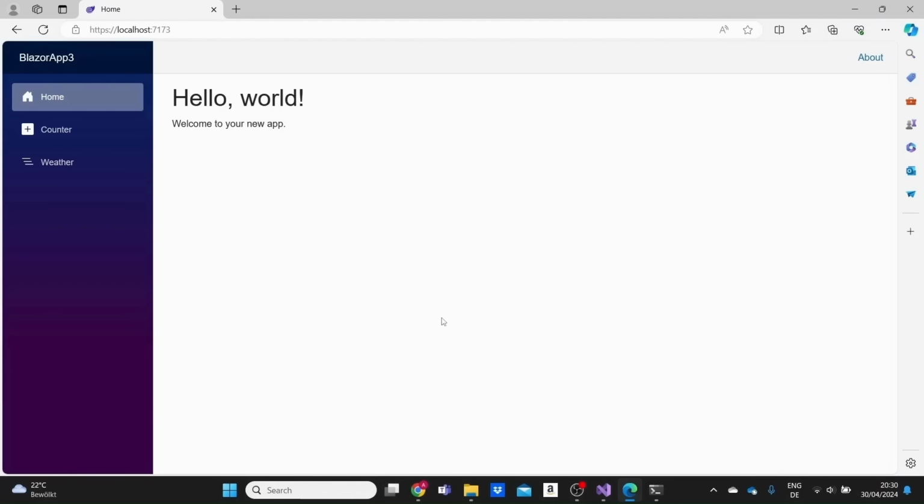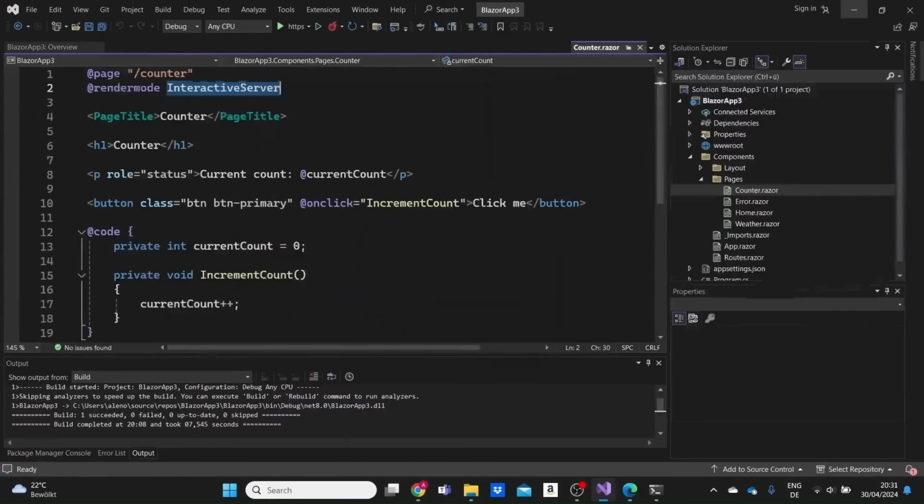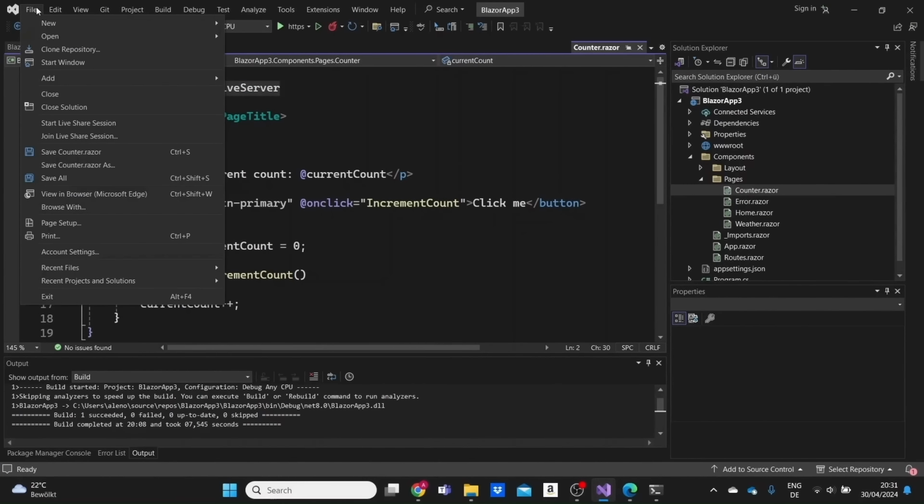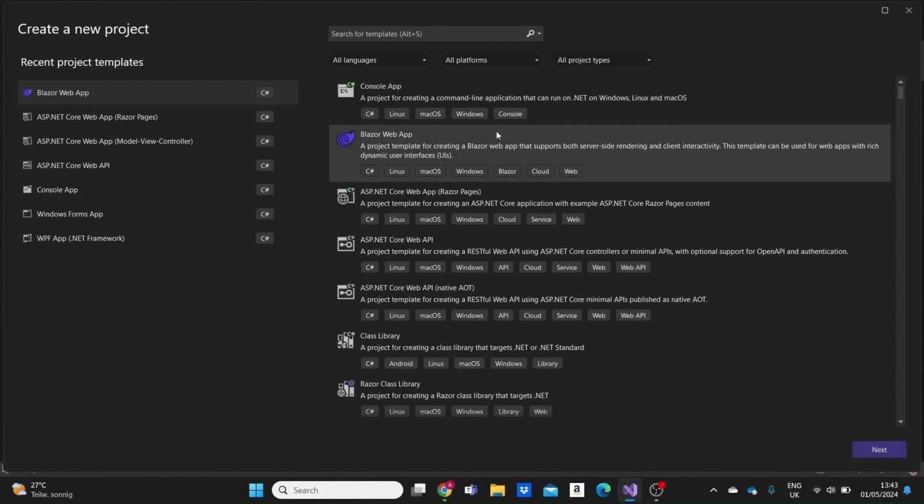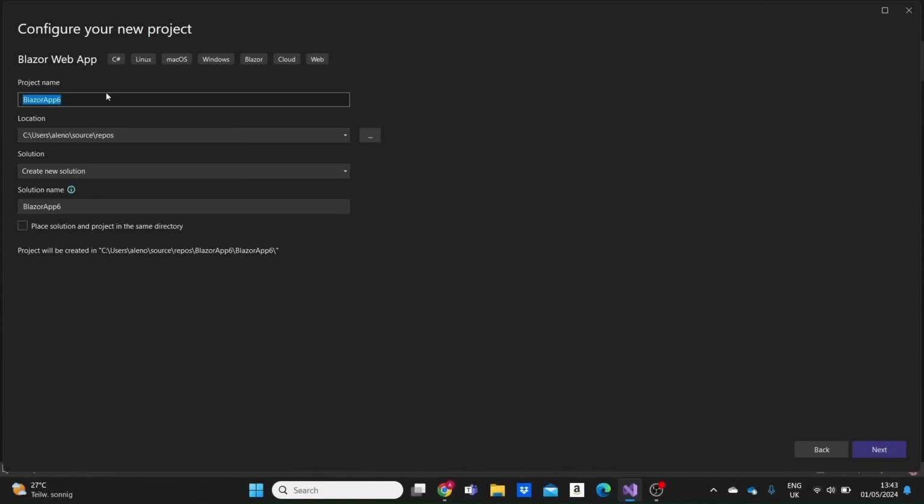Our default Blazor project does not support the other two render modes, the interactive WebAssembly rendering or the interactive auto render mode. For this reason, we're going to need to create a new project. Let me go to our menu above and create a new project. So we're going to create again a Blazor web app project. Click on next. I'm going to leave the name and the location of the files as they are.